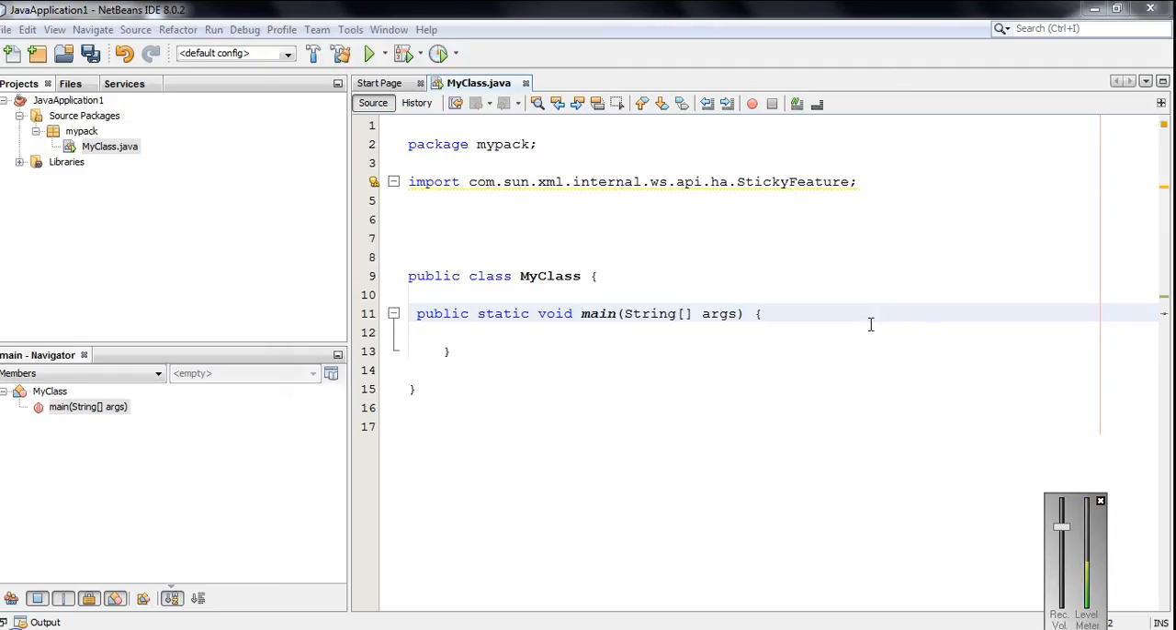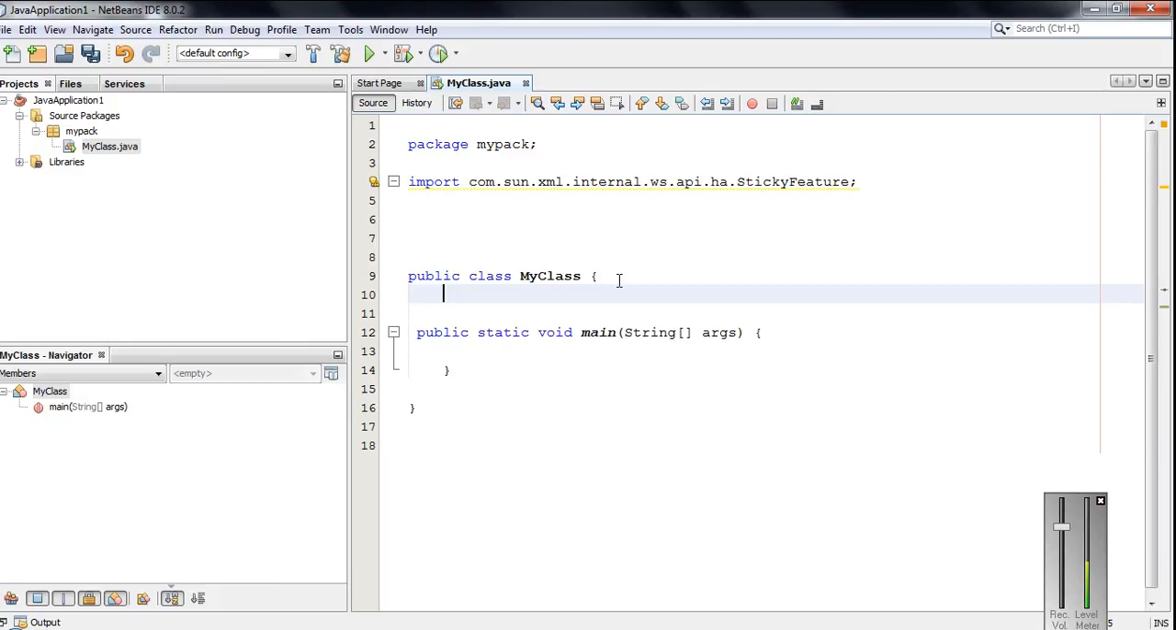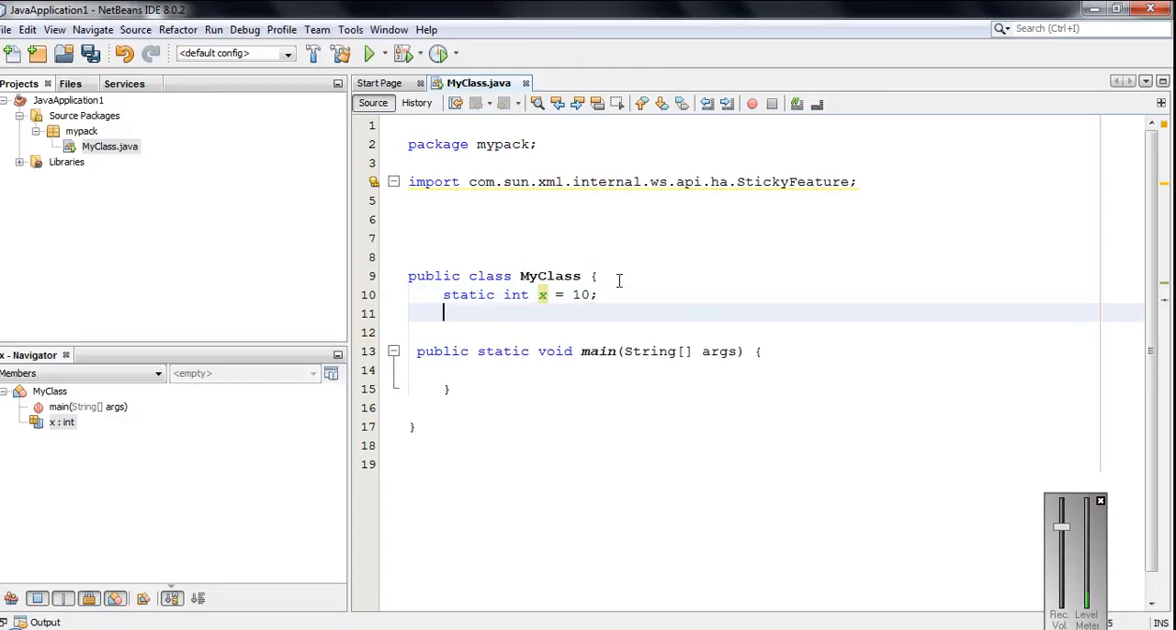Okay, so you can understand the use of the static keyword with this example. Here we have only a single class available, MyClass, that contains the main method. Here I am going to declare some static variables. I declare one variable x and initialize it with the value 10. Now I declare another static variable. It is also integer type and the variable is y.